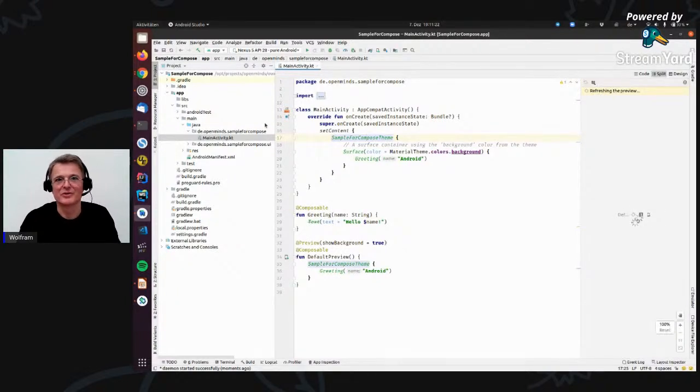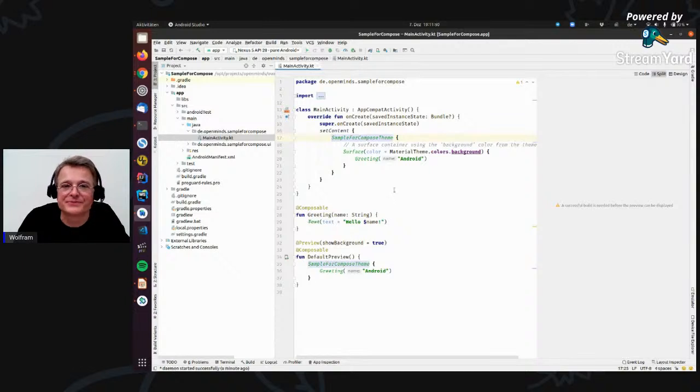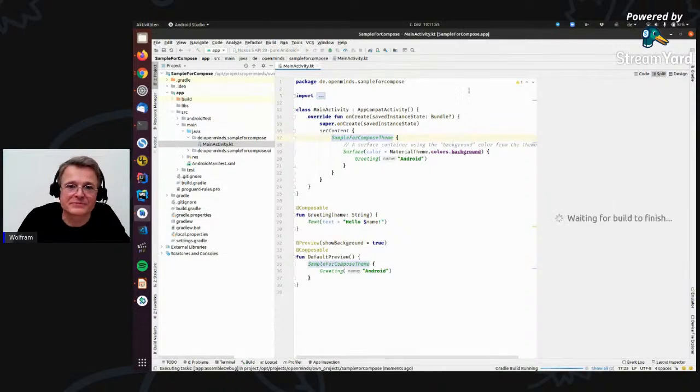Sometimes it helps closing the activity or the functions or the file that you're editing and reopening it. And as you can see, it's not really turbo fast creating a preview, and it doesn't work at all right now. So that is something. Okay, let's just run it. No problem. Let's see if this is going to change anything.